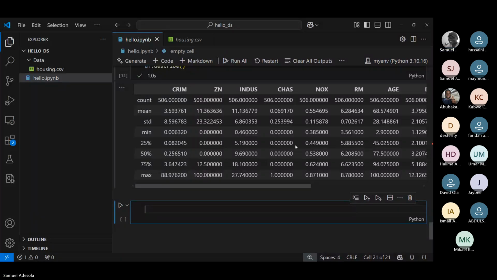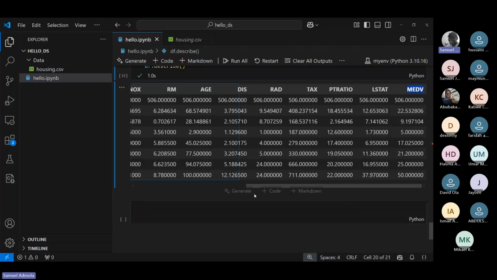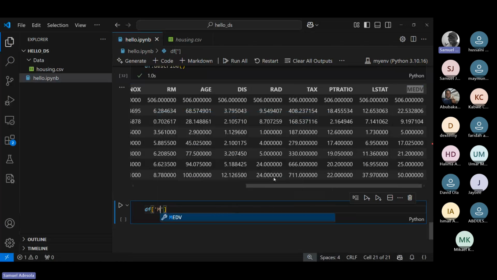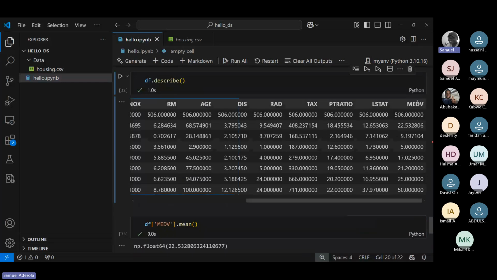So let's say I want to look at the mean, just the mean of this last column. Again, I can just type in df and then select the column that I want. In this case, I want the column MEDV, dot mean. And I have 22.53. So what this means is that the mean of this particular column is 22.53, as you can see also in the summary, 22.53.